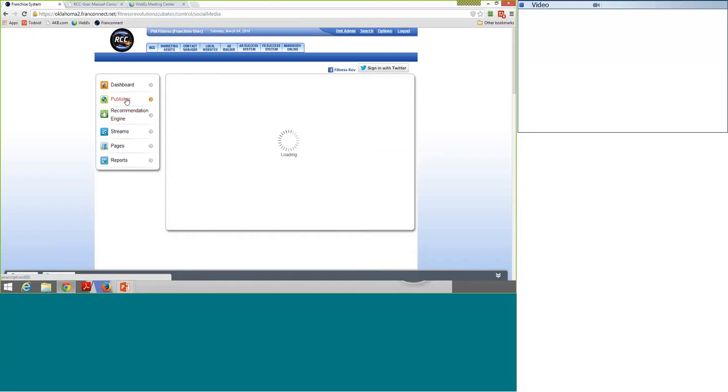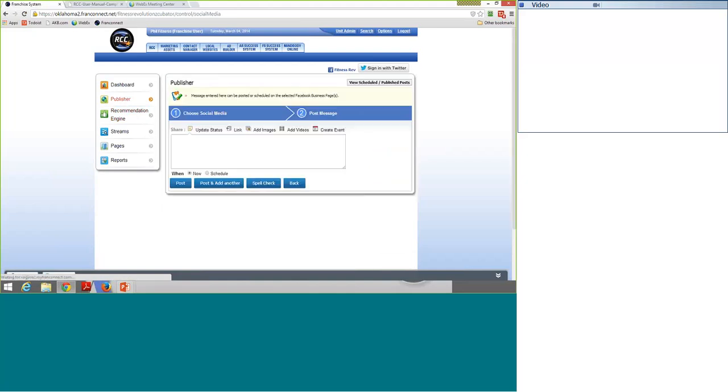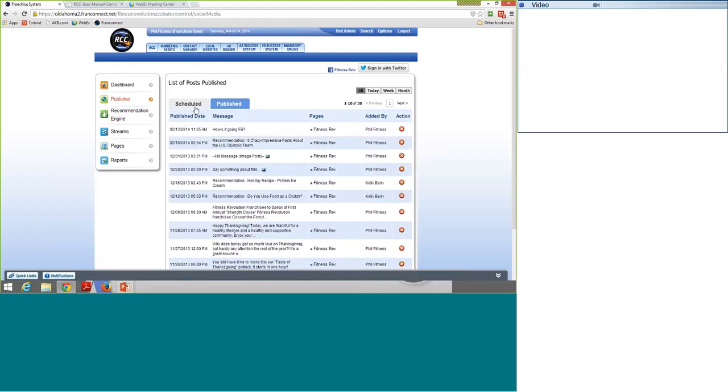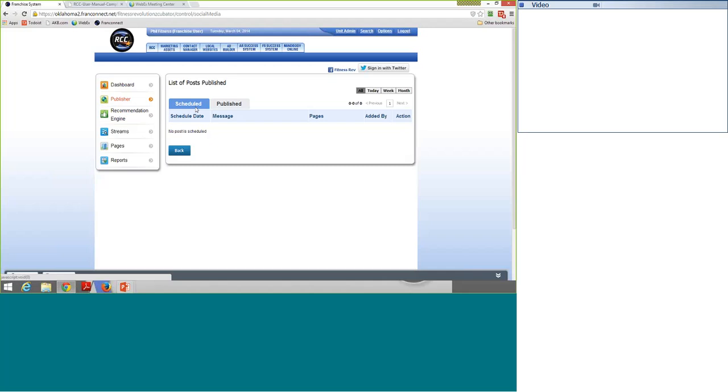Publisher, this is where you can publish or schedule posts. So you can view your scheduled or published posts over here. So if you signed up for corporate to be able to post on your behalf, this is where you would see what we have scheduled. You would go to Publisher, Scheduled, and you'll see all the posts and when it will be posting to your page. So once you see that, you can either delete or edit those as well.